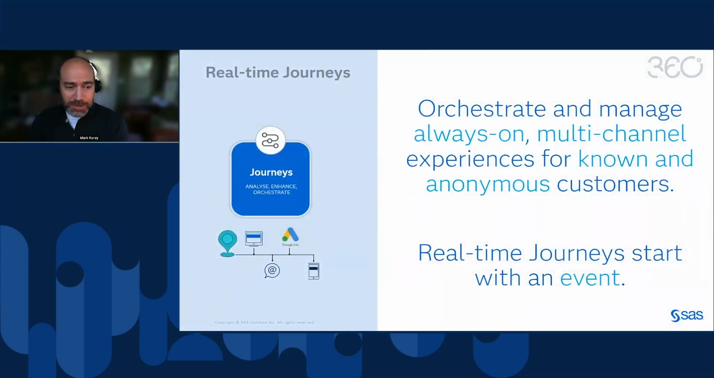Real-time journeys are designed to orchestrate what we call an always-on multi-channel experience for both known and anonymous customers. Your real-time journey will start with an event, like a form submission, or maybe somebody triggered a purchase event, or maybe there was some mobile or web behavior in your apps. Contacts would then enter their journey on an individual basis when that behavior is detected.